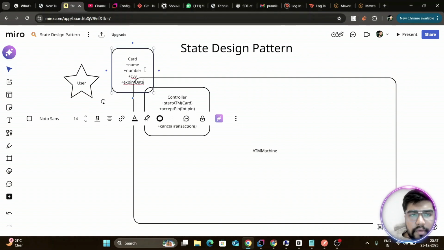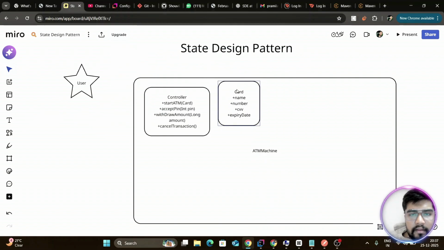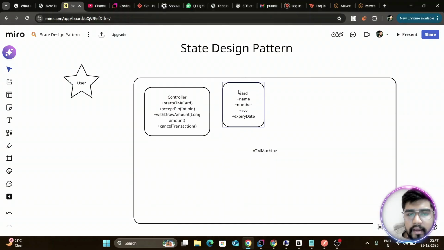Agree, guys? So we can propose this as a card entity. This could lie inside my ATM machine. Now think about what could be the next entity. To take the request, we have a controller class. Now who is basically responsible to process it?